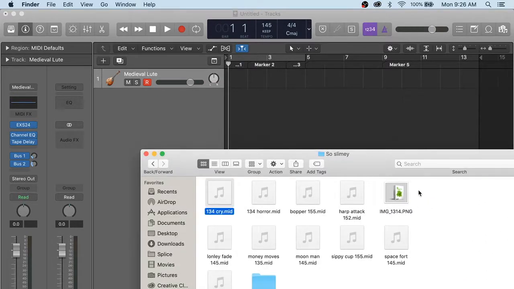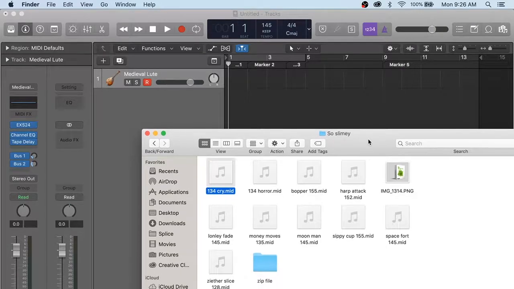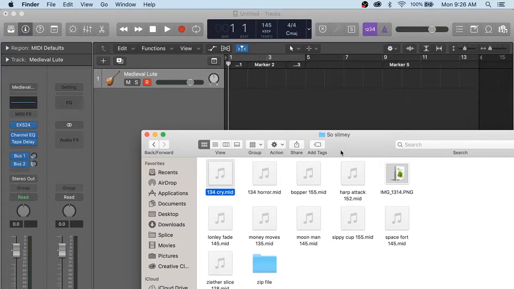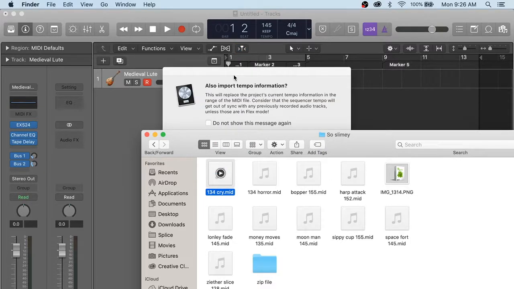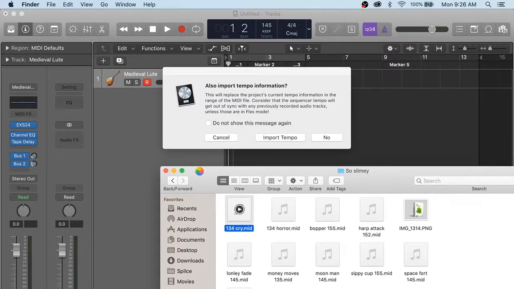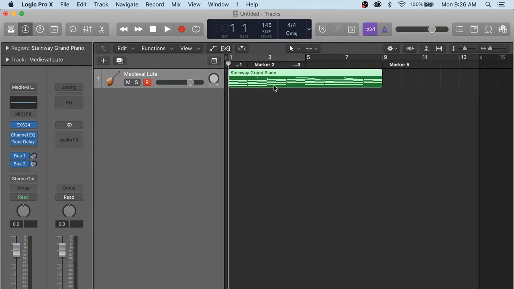So let's say you have your folder with your MIDI files, or if your MIDI files are on your desktop, whatever. You find the files, and you simply just drag and drop them. And of course, Logic is gonna ask you, do you want to change the tempo, or whatever. I don't know if that's the case for other DAWs like FL Studio and all that, but in this instance, let's just say no. And there you go. You got your MIDI in there.